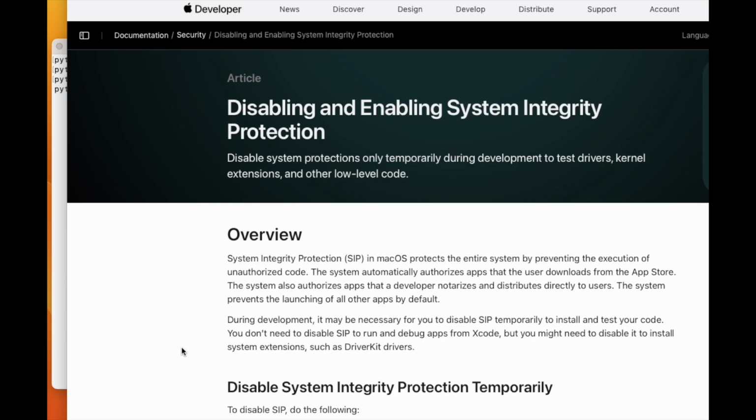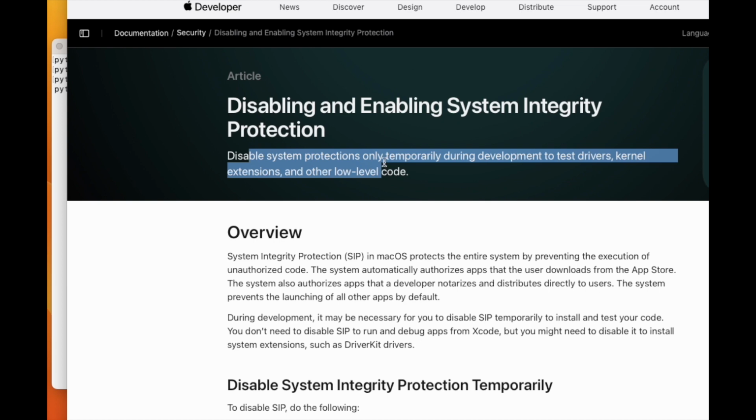Hi everyone! So, disabling and enabling System Integrity Protection. First thing to say is this is not the safest thing to do with your Mac because it will be vulnerable to malware and some bad stuff. So disable system protection only temporarily during development to test drivers, kernel extensions, and other low-level code.